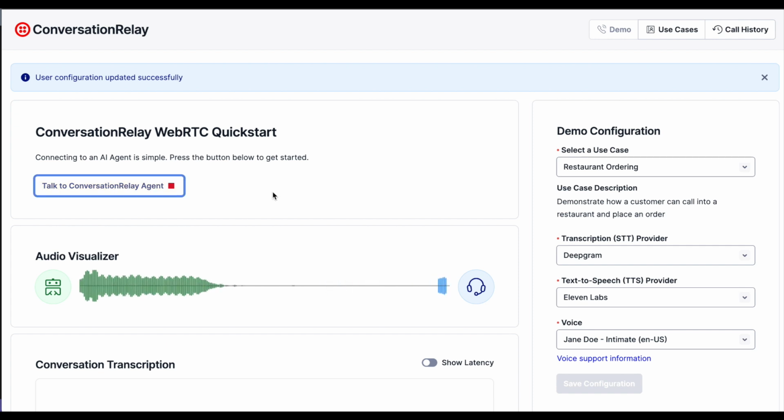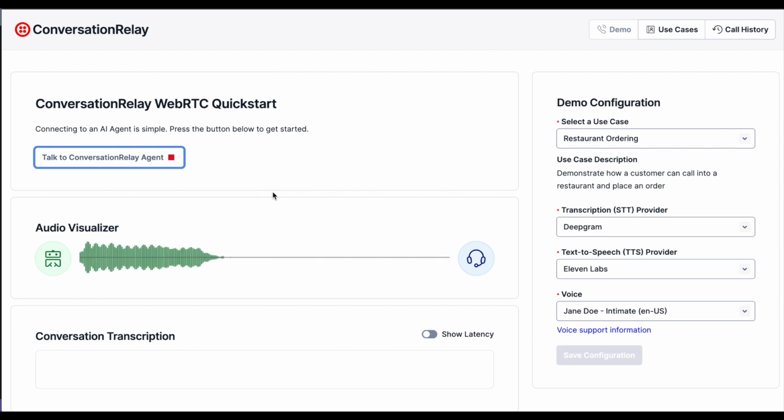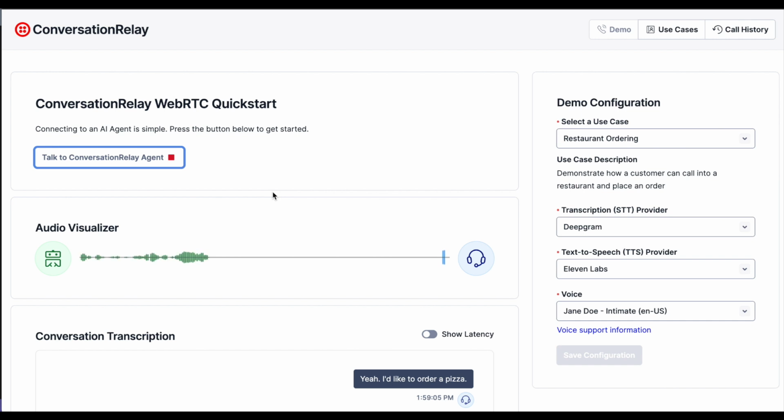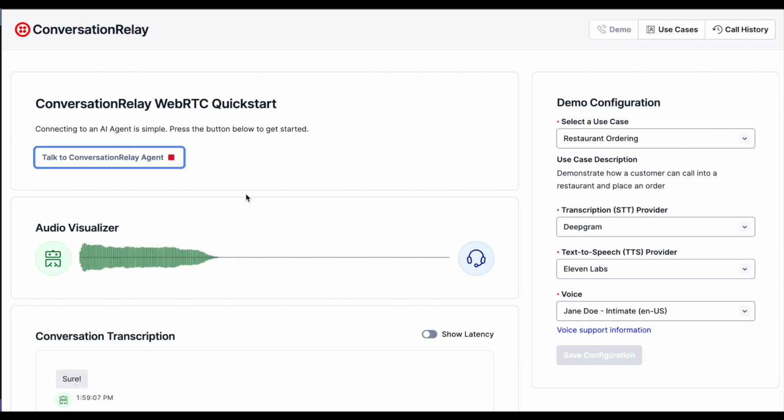Thanks for calling Twilio Doughboy Pizza. How can I help you? Yeah, I'd like to order a pizza. Sure. Is this order for pickup or delivery? Pickup. Great. What type of pizza would you like to?